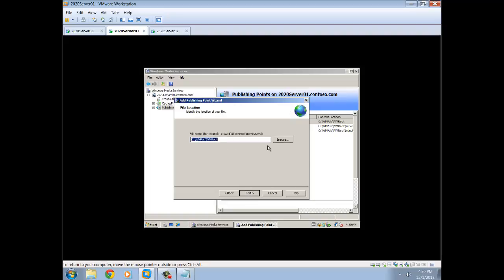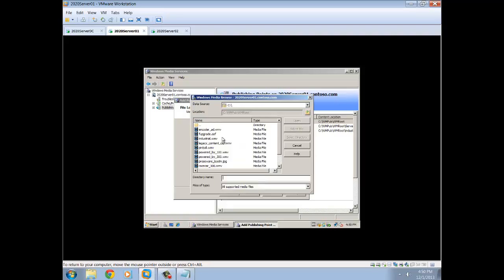On the browser, mainly we're going to go look up a place. We're going to look up industrial.wmv file. It's right here, as you can see it. You'll select that file, click yes, click next, and the wizard should be over.